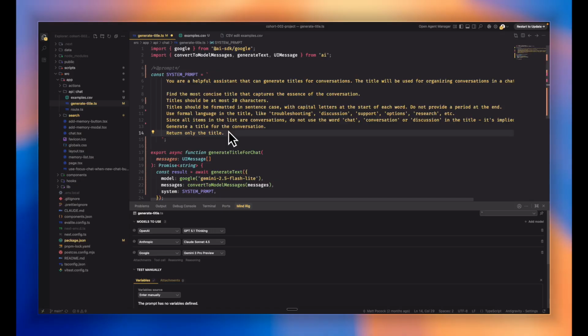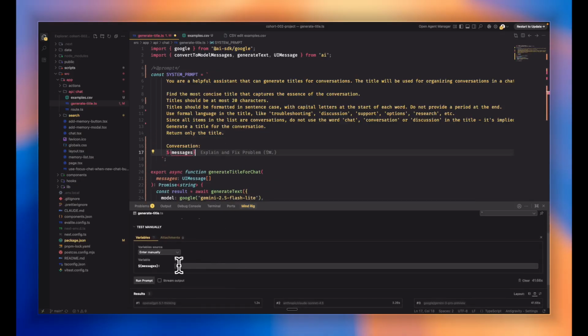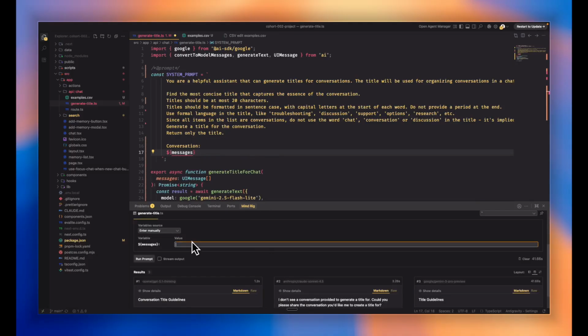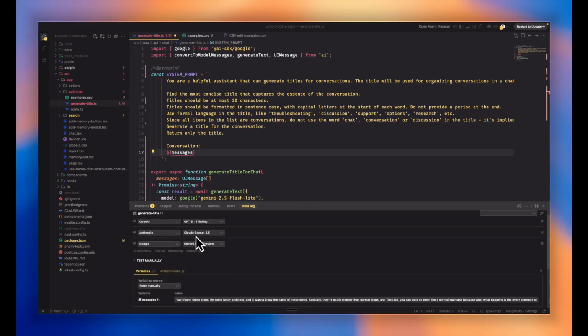Mindrig also works with variables, so if you add a variable to your prompt, then the variable field shows up in Mindrig. I'm going to copy in a chat that I have saved previously, and the role of this prompt is to create a title for that chat. So if I run the prompt now, it'll run this prompt with this variable, and you can see the results at the bottom.